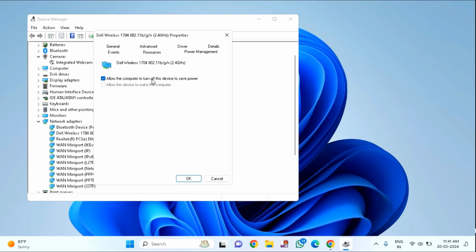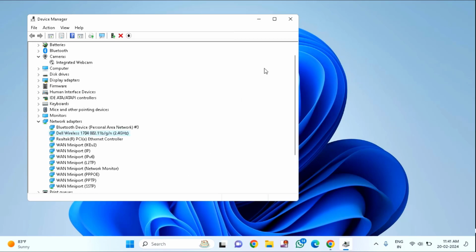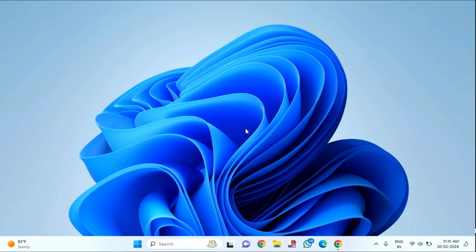Allow the computer to turn off this device to save power. If it is tick marked, you have to remove this tick mark. After that, click OK. Then close this window.